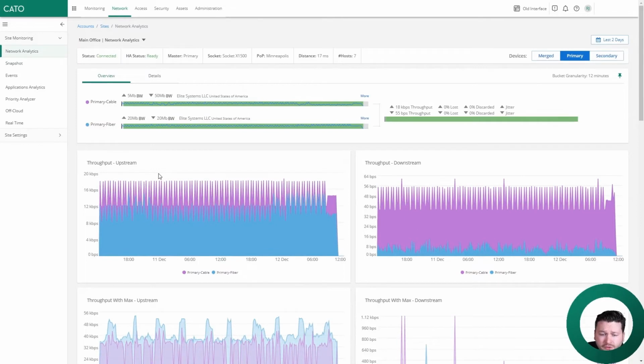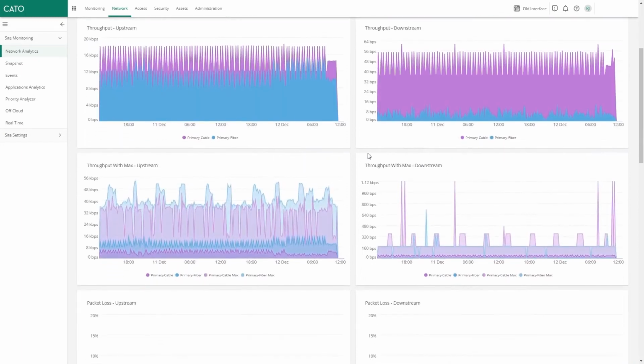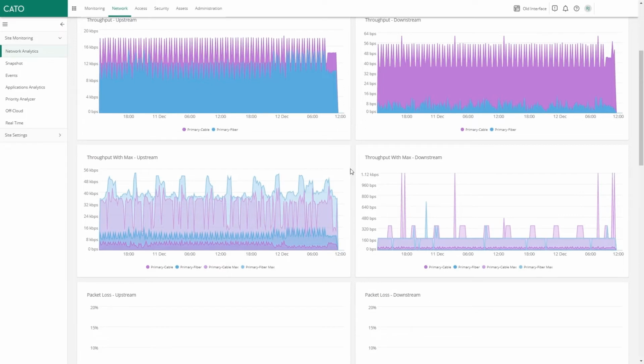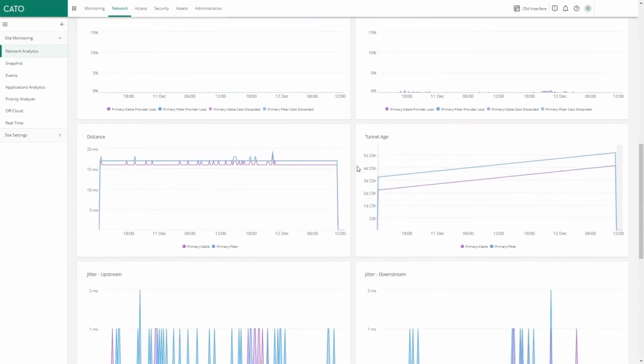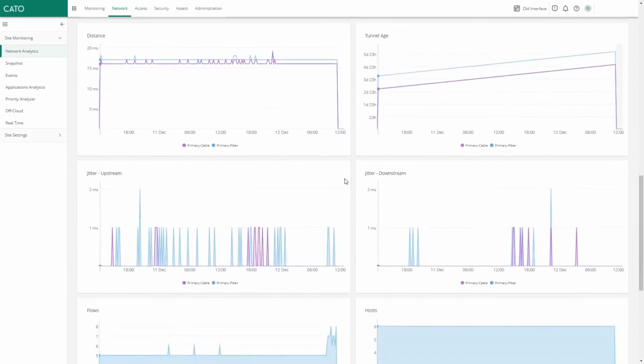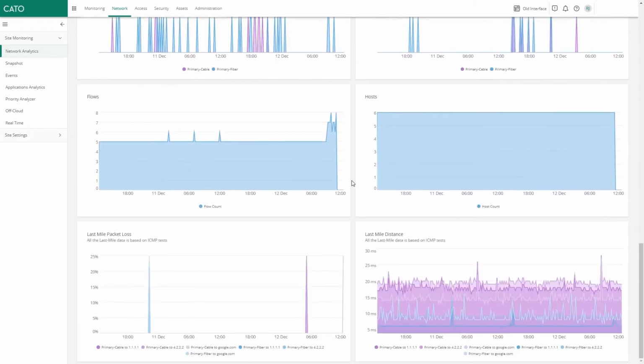Now, by clicking on main office, I can start to see throughput metrics. I can see data around the network analytics of this site, both upstream and downstream throughput. We can start seeing the throughput with max. So the maximum values, not just the average throughput values, but the maximum. You can start seeing data regarding packet loss, upstream and downstream, the distance between the Cato point of presence and this site or this socket, the length of the tunnel being up, the jitter upstream and downstream, the quantity of flows and hosts, the last mile packet loss, and the last mile distance.